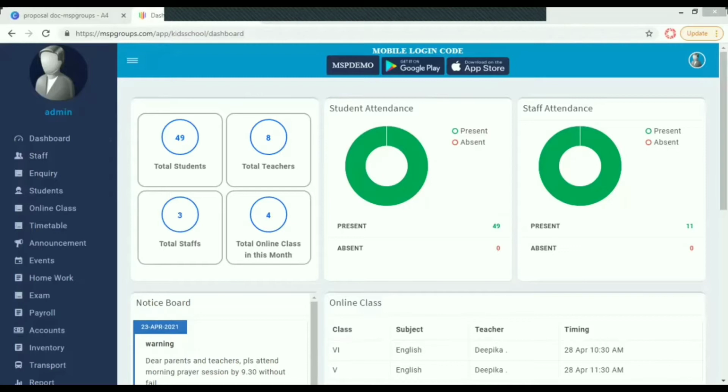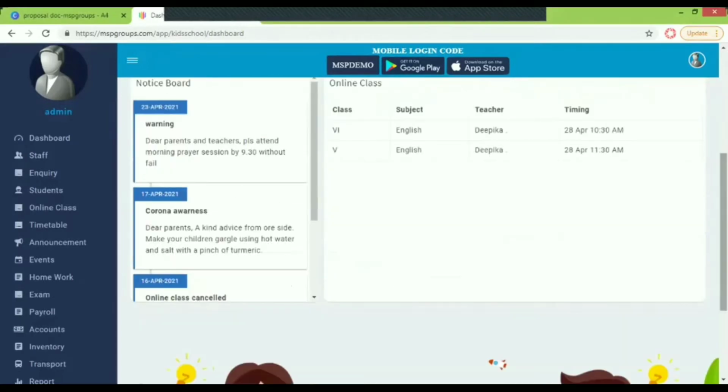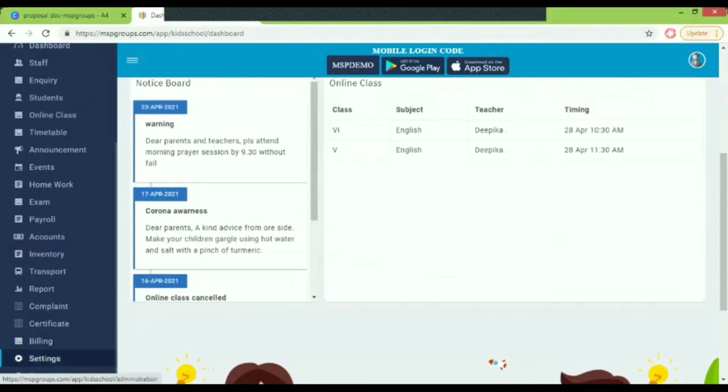So today's session, we are here to look at the settings part of our application. Once you have logged in as admin, you can find the settings on the left column. You just click on the settings over here.